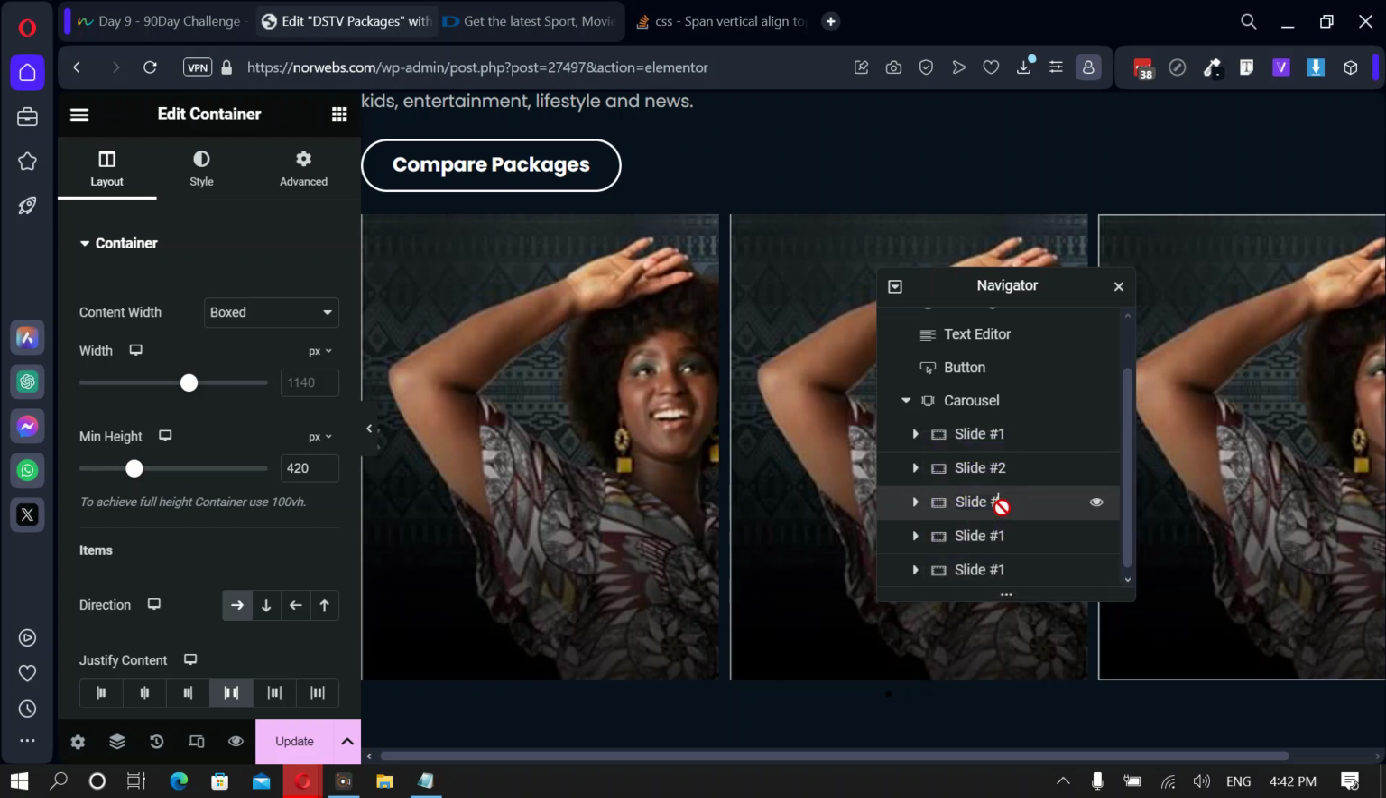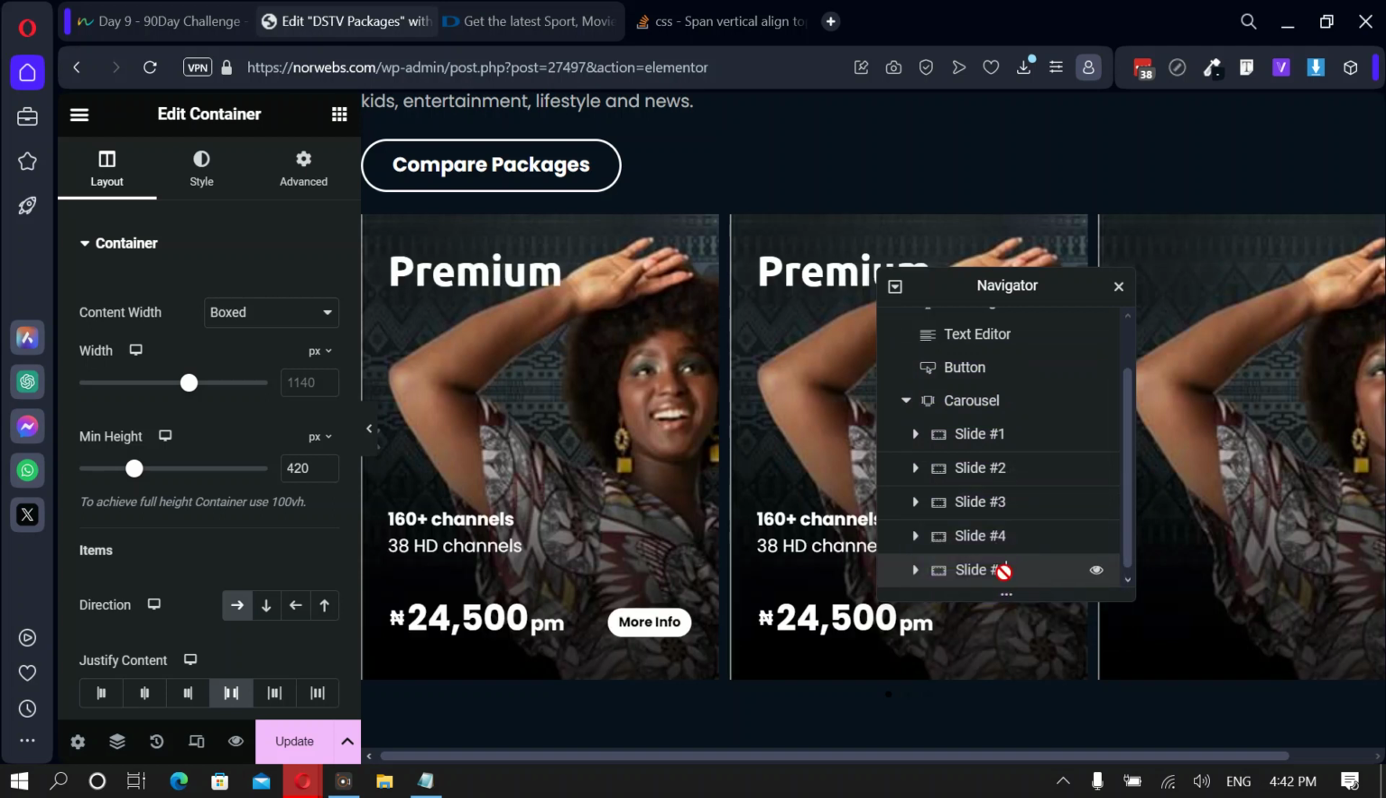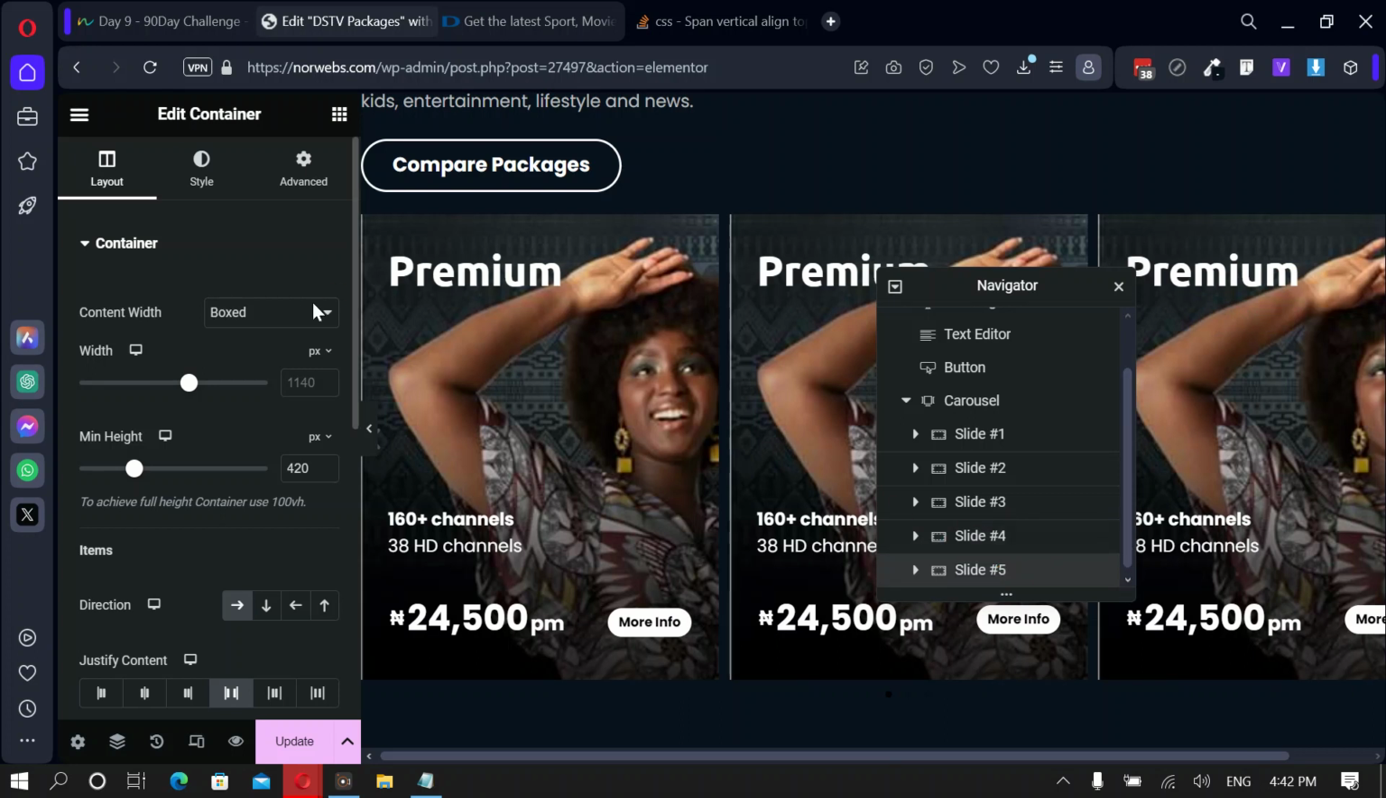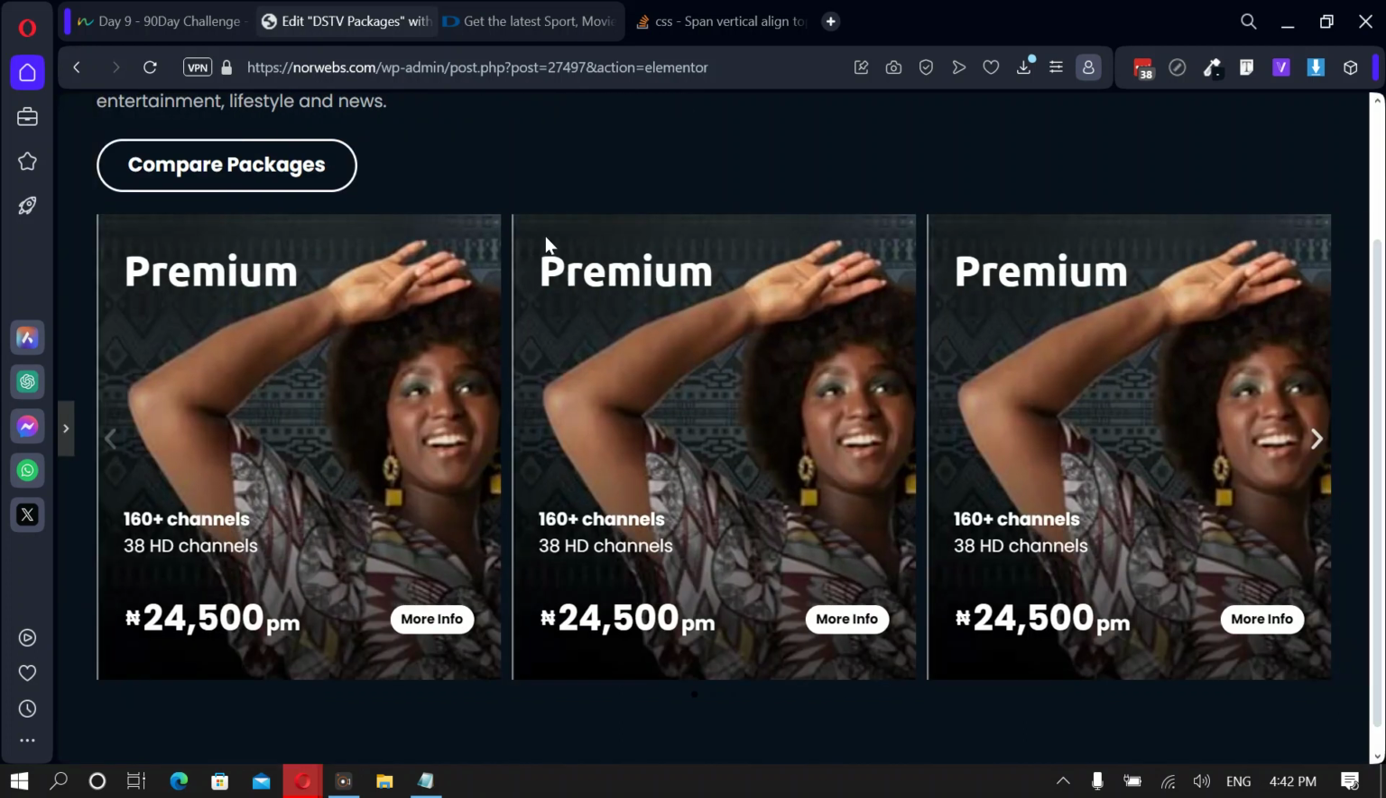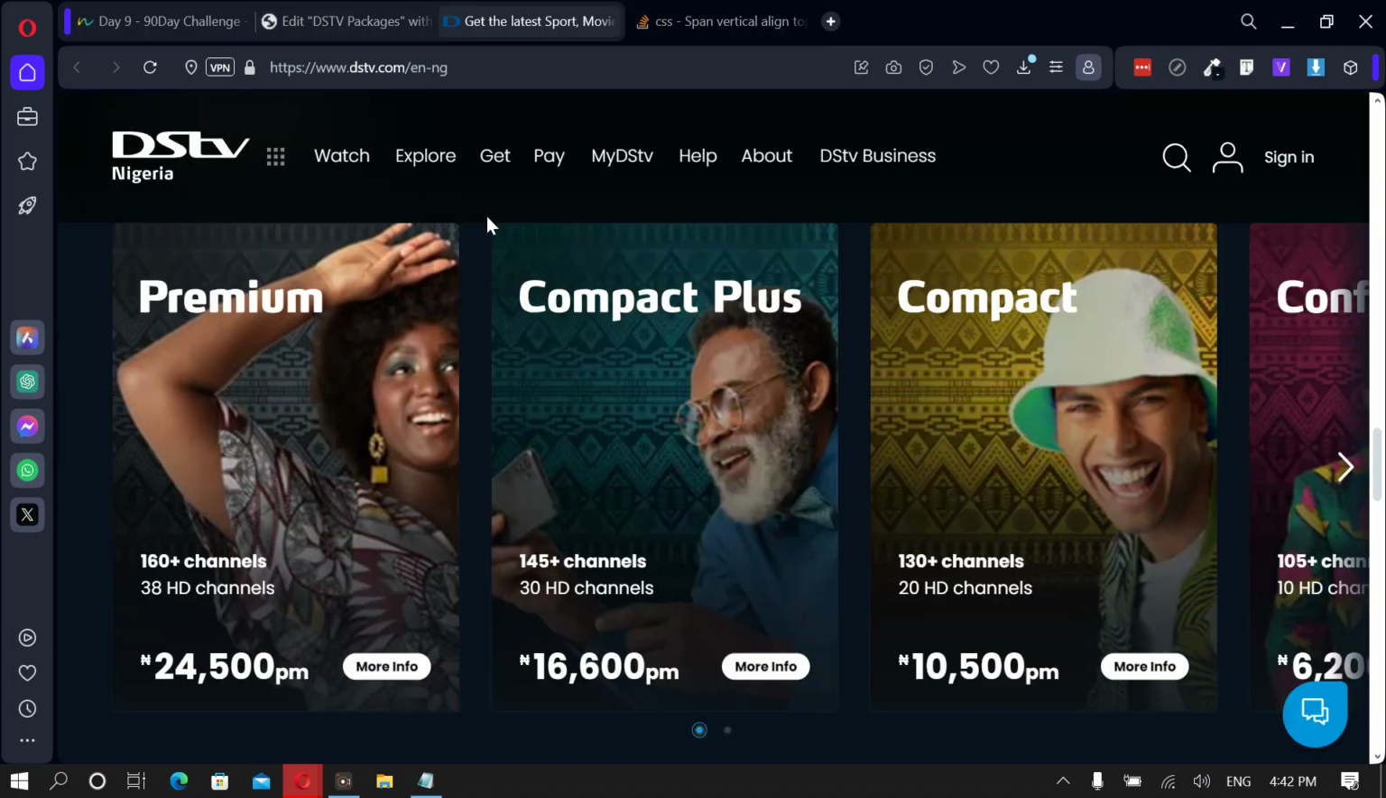Okay, slide 3. Then slide 4. Okay, slide 5. And that's it. So now we have all these slides here. We're still coming to the layout of the carousel and all that. There's a lot going on in this carousel, but we'll be able to do that.